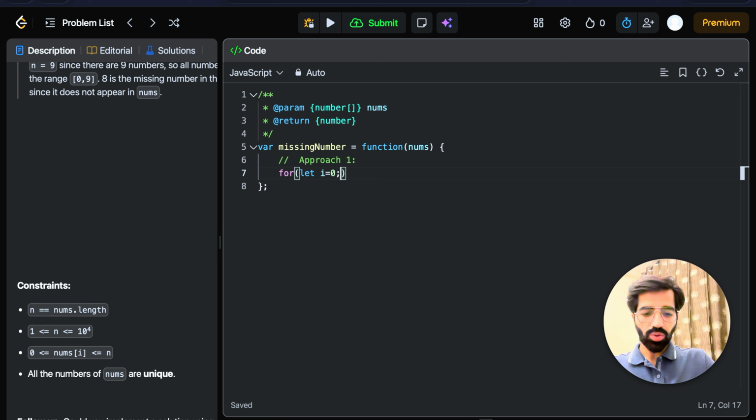There are 4 important things. One is n, the range, which is equal to the length of the numbers array. Next, there will always be at least one element present. And next, the elements of the array will be from 0 to n, and all the numbers will always be unique.